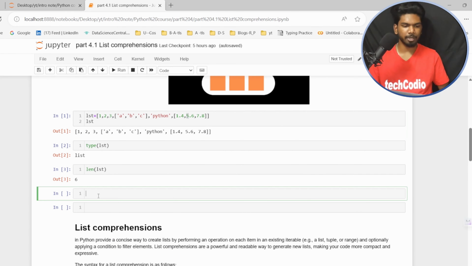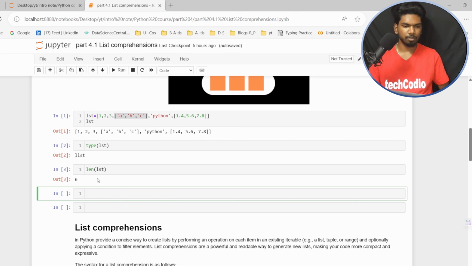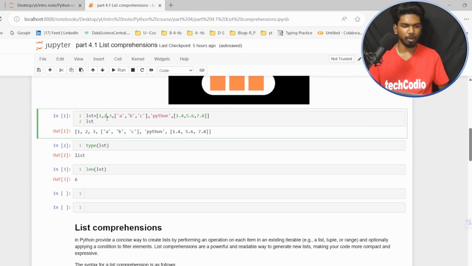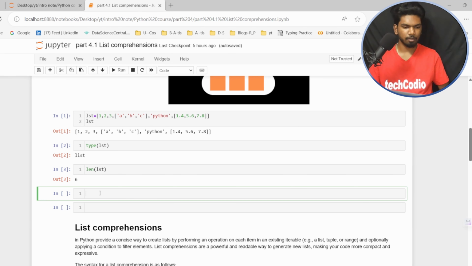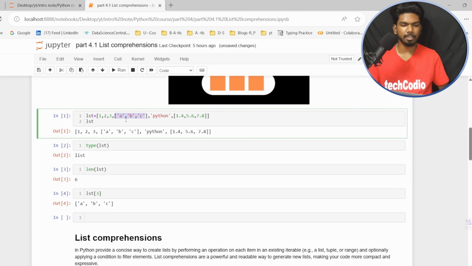So now let's perform indexing. I want to get this complete list. So let's see the indexing 0, 1, 2, 3. lst of 3. You can see I got this complete list. It is one element in this list. In this list we have the sublist.